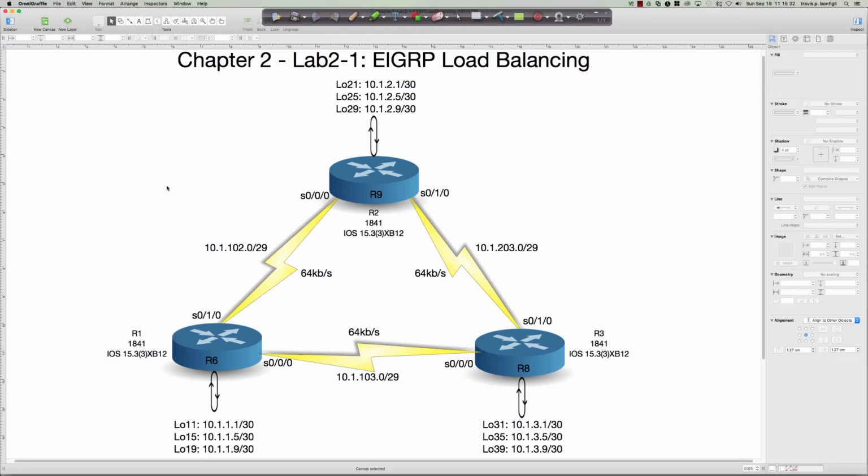As I do for all the NetAcad labs, all of the IP addressing that you see is already in place. That way we don't have to spend a bunch of cycles typing in IP addresses. Please take note that according to the lab, they're saying this is router 1, router 2, and router 3. So I've got that information here.